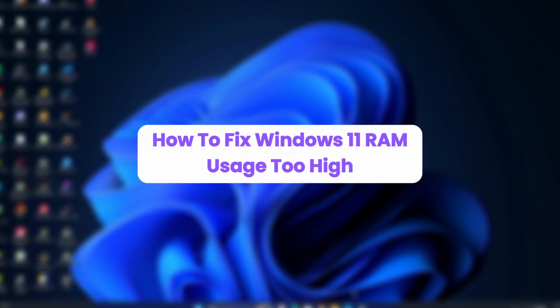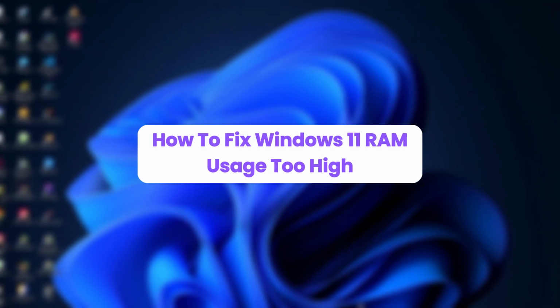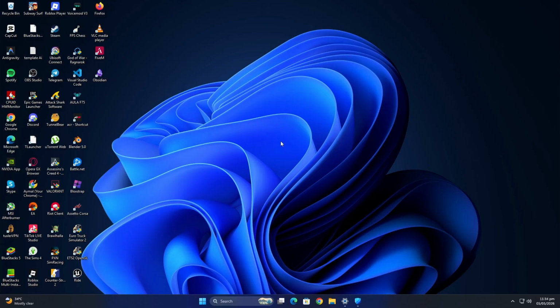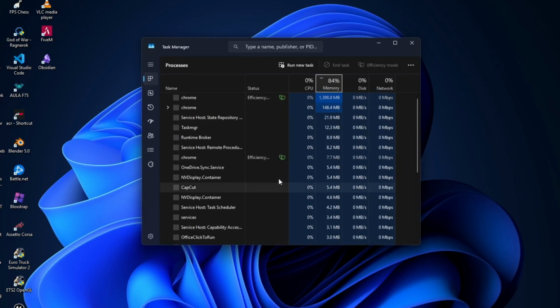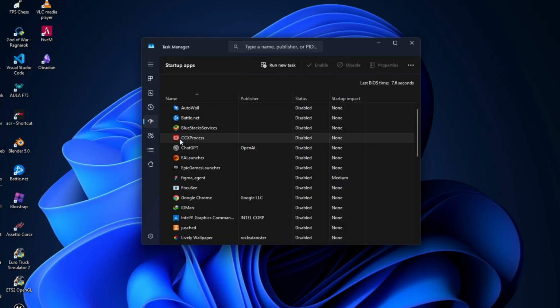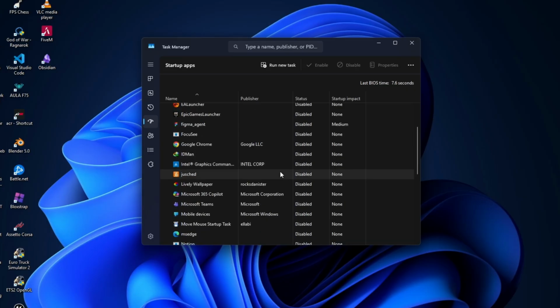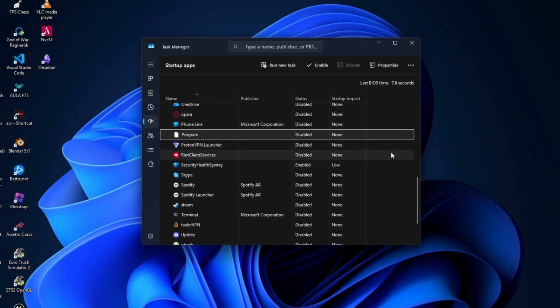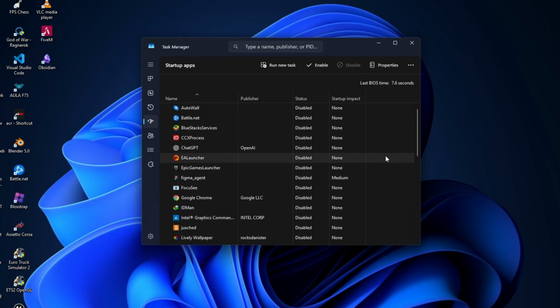Hello everyone, in this video, I will show you how to fix high RAM usage on Windows 11 with simple steps. First, open Task Manager by right-clicking on the taskbar. Go to the Startup Apps tab. Here, you will see apps that start when your PC turns on. Right-click on apps you do not need and disable them. This reduces memory usage at startup.